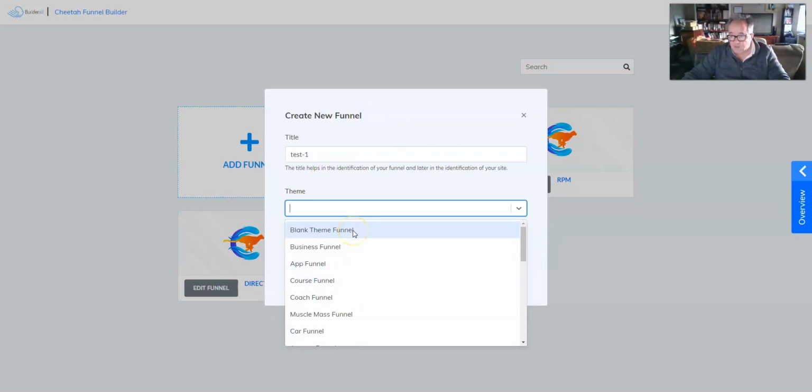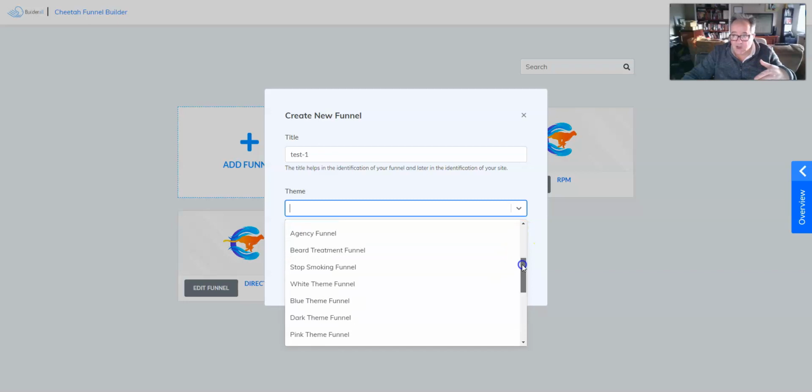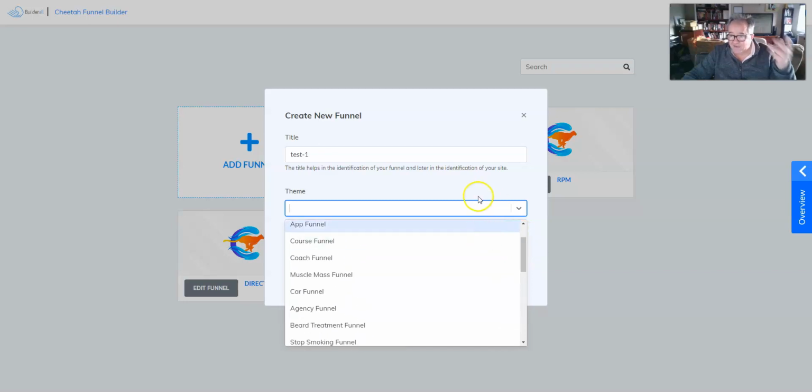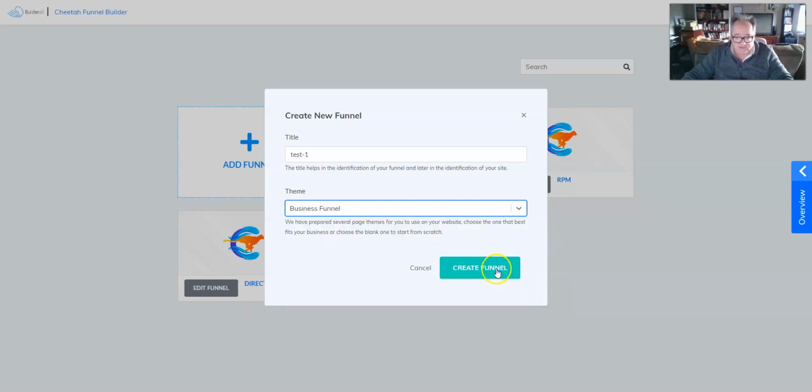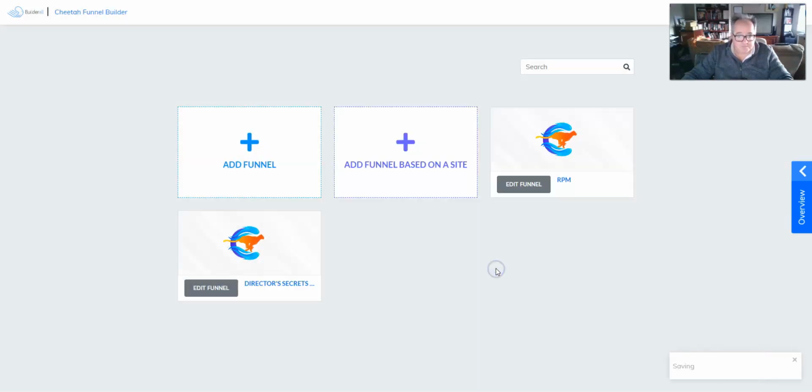So the blank theme enables you to do whatever you want. So don't be constrained and think that you only have to pick from these funnels. You can start from scratch, and any of the funnels that are pre-loaded, you can actually amend to get the look and feel of what you want anyway. But for the purposes of this, let's go ahead and create a funnel, Test 1 based on a business funnel.